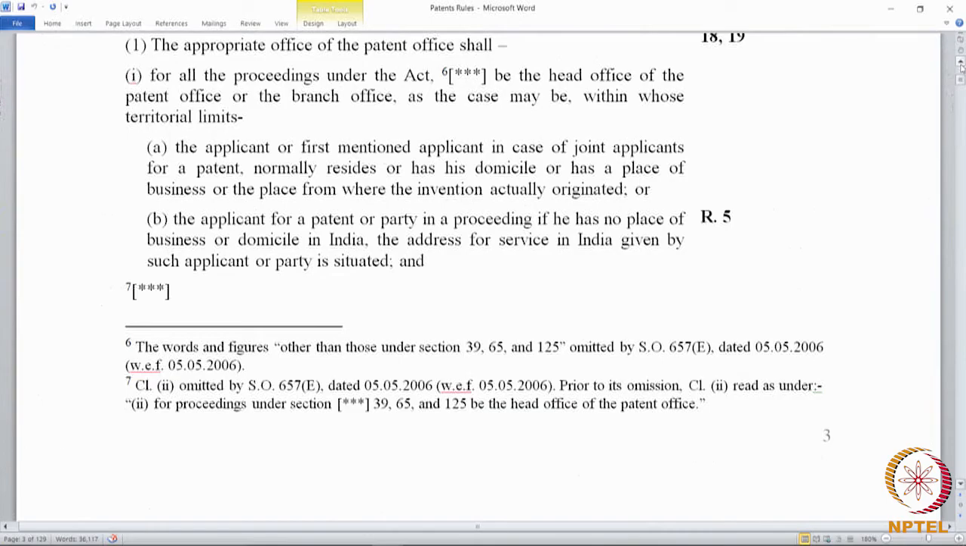4.4 states that notwithstanding anything contained in sub-rule 1, a further application filed under section 16 of the Act shall be filed at the appropriate office of the first mentioned application only. This is a requirement only for divisional applications. A divisional application has to be filed in the same office where the parent is filed.